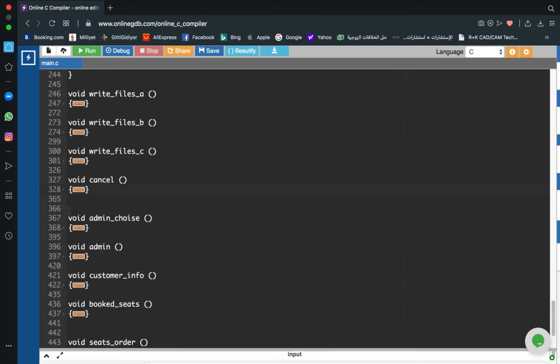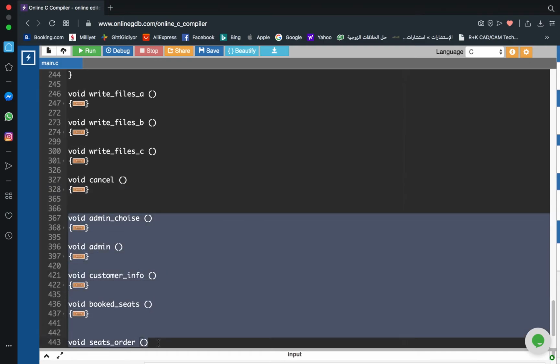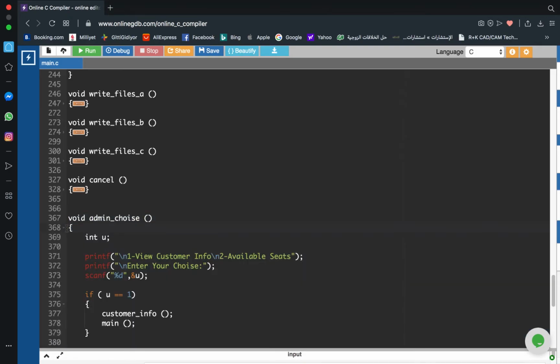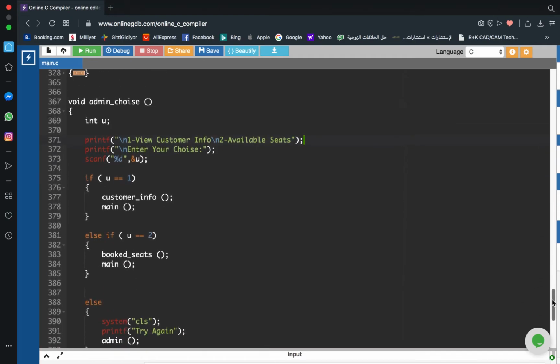Now we're going to go to the admin. This function is for the admin. We're going to start with the first one, void admin choices. In this integer u, print if, okay, view customer information and available seats. So for the admin we create this part. He can access customer information, that's why we use files, and available seats. He can know how many seats are booked and how many seats are available.